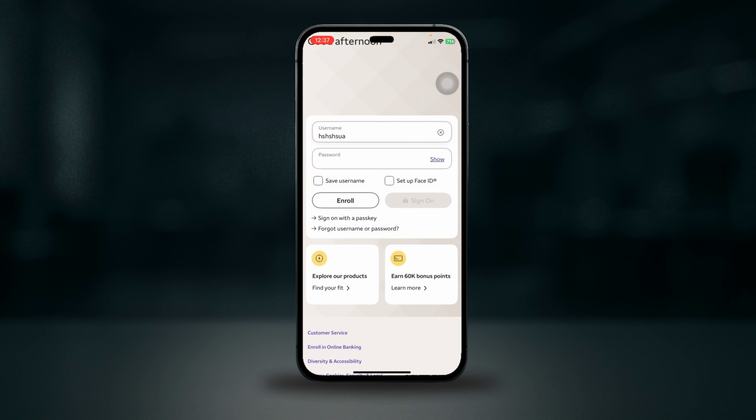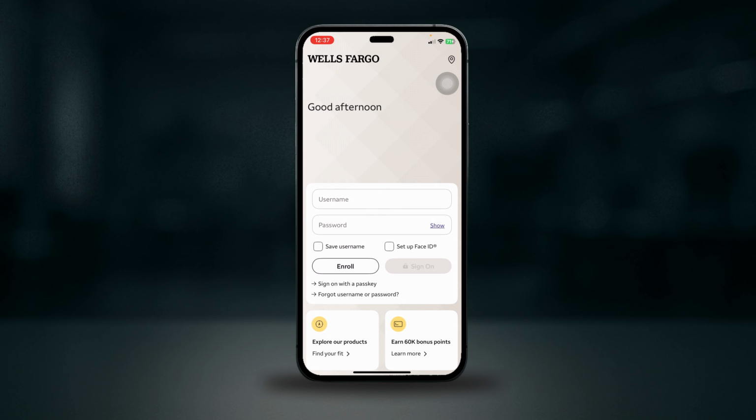On the next screen, enter your Wells Fargo username. This is the username you chose when you first set up online banking with Wells Fargo, not your email address. Then enter your password. On the following screen, tap Sign in once you've entered everything.